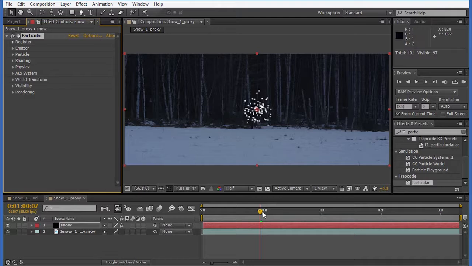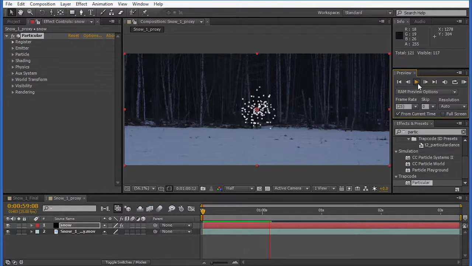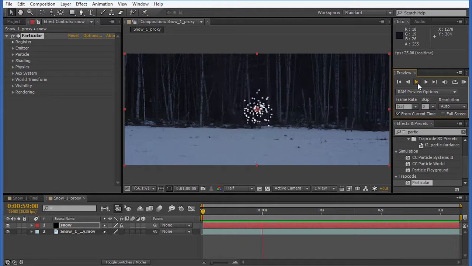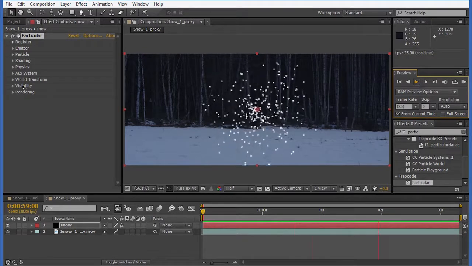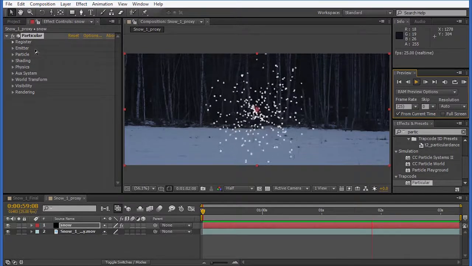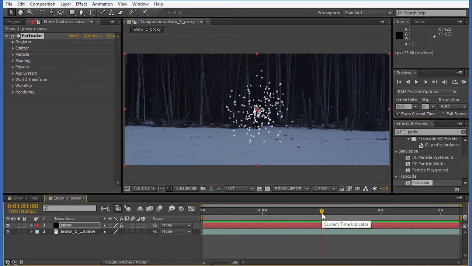Now straight out of the box it doesn't really look too sexy, so we'll just see what it's doing right now. And it's just emitting from the center, and this is the default setup. So we need to go into the settings and we need to start arranging the configuration for our emitter.